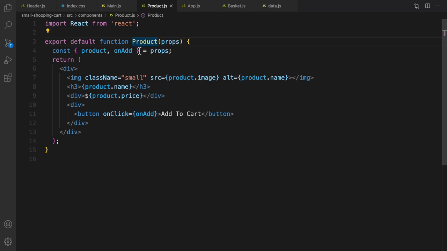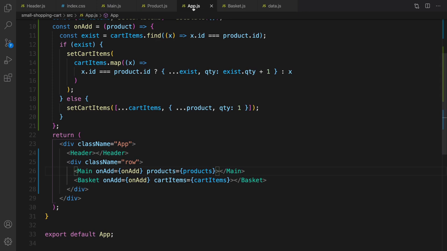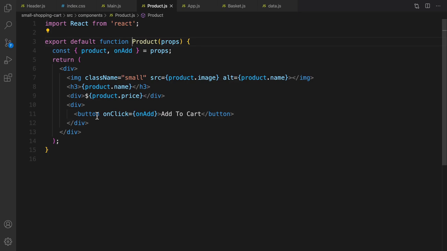In the parent component of product, I need to pass onAdd. The parent of products is main, so here I need to pass onAdd equal to onAdd. I need to get onAdd from props. That's it. If you check the path of passing onAdd, you can see that in the main container of this React application, we passed onAdd to main at this point. Inside main component, we passed onAdd to product at this point. And in the third level component, we have used that for this button.